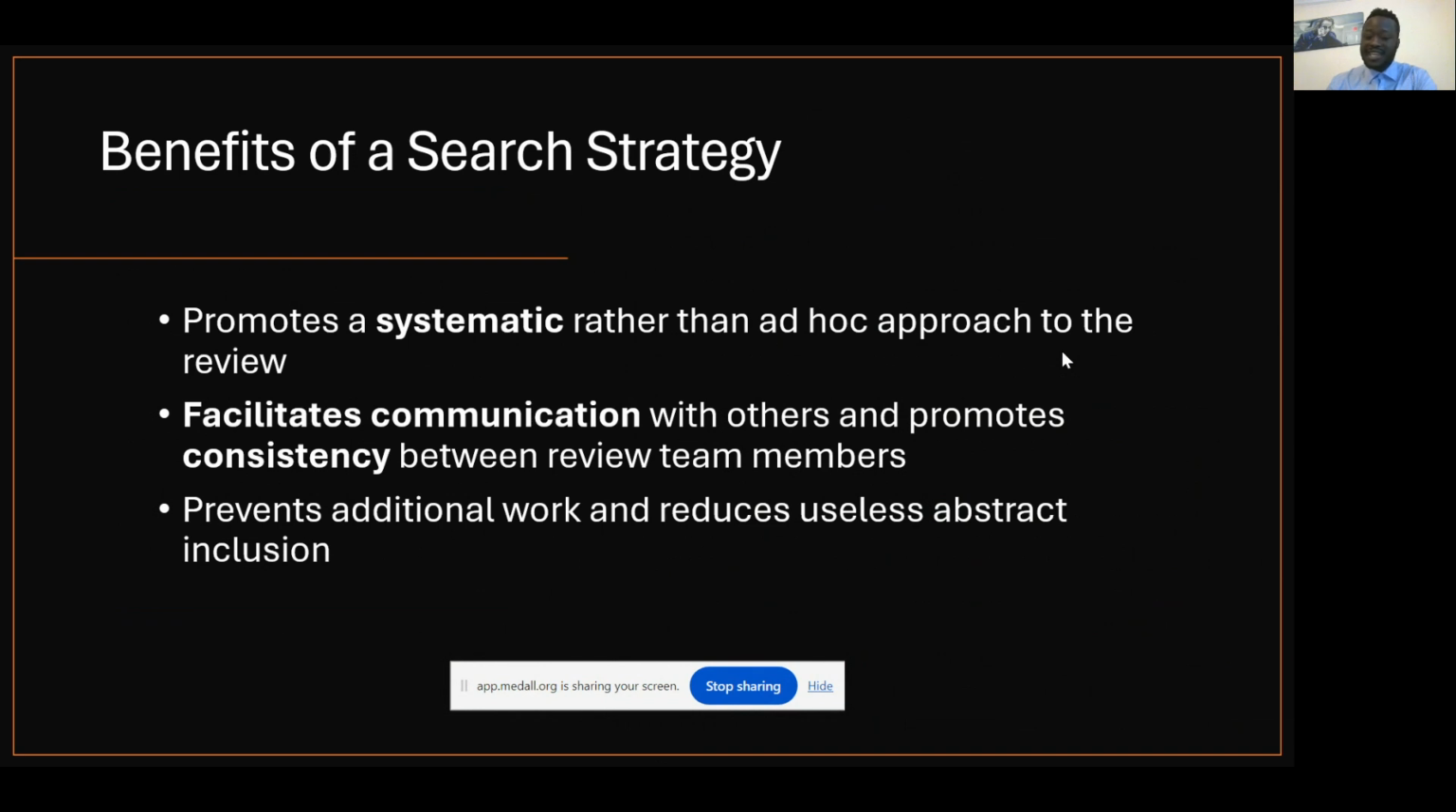And overall, at the end of the day, that means it prevents additional work for any specific individuals within your team. And it also reduces the risk of useless abstracts inclusion in your overall systematic review when you're doing your screenings.